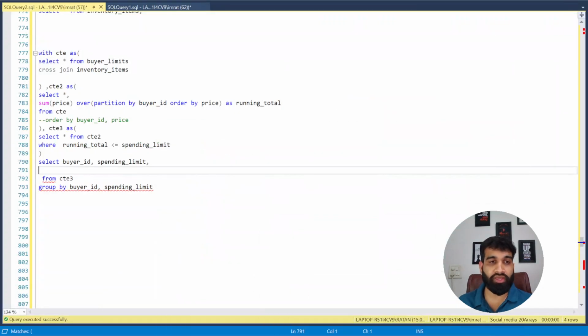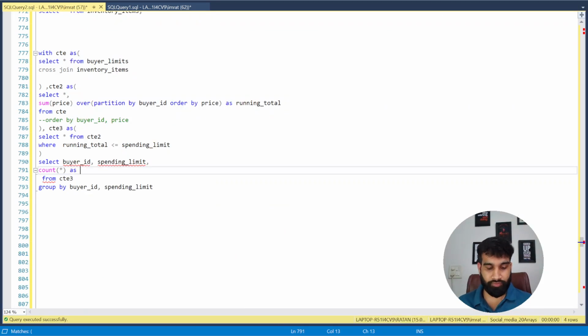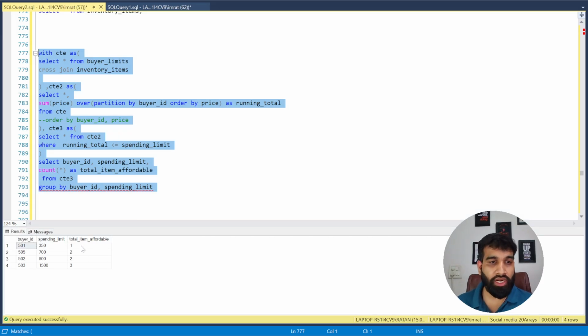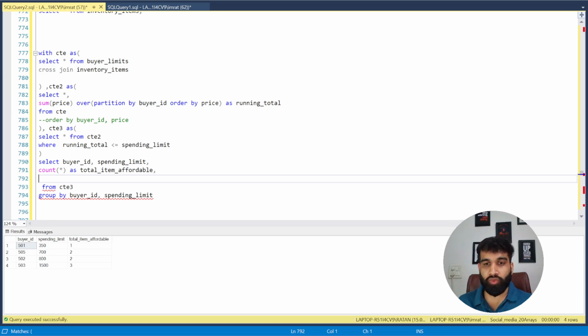So how can we find that out? We can simply write the count of star as total item affordable. What will it give me? It will return the total item affordable by this particular buyer ID. Now the next thing, I have to find out the item code.